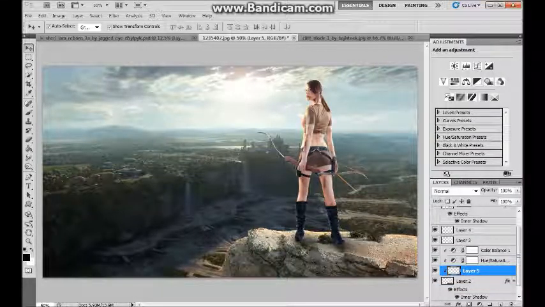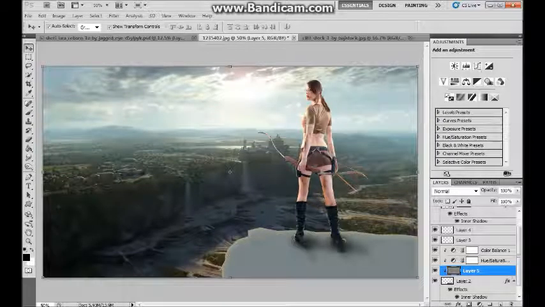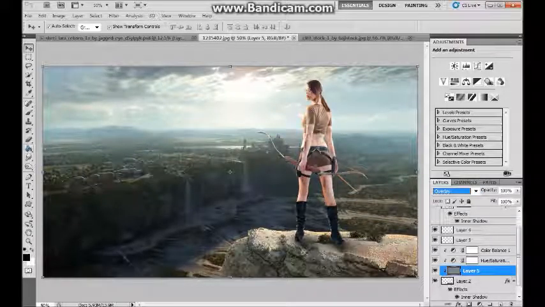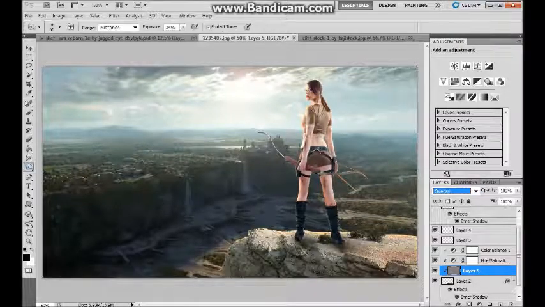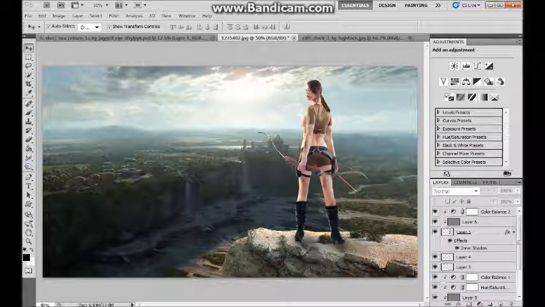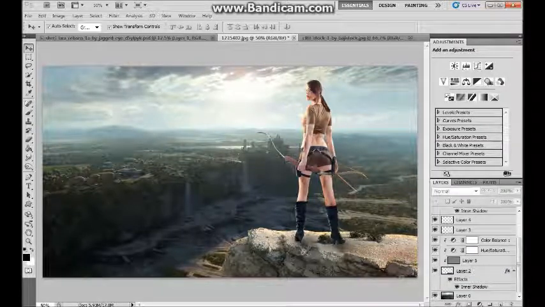Okay, now we'll dodge and burn the image. Add a new layer. Press Shift F5 on the keyboard. Fill it with 50% gray and change its blending mode to overlay. Okay, now choose the burn tool. By dodging and burning, we are adjusting the image's exposure by making the shadows darker and the highlights brighter. Thereby we are controlling the amount of light falling on it.